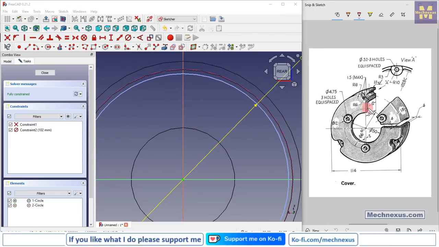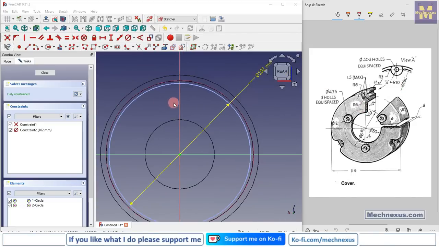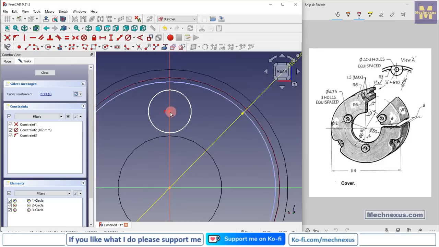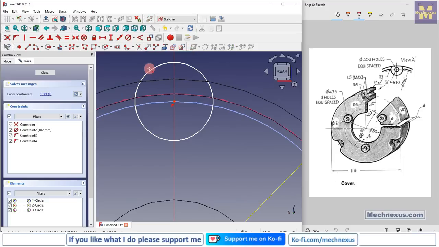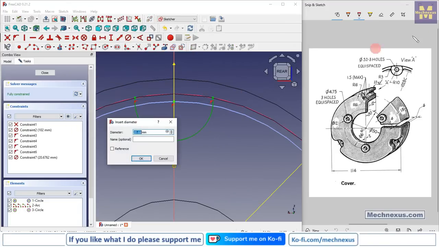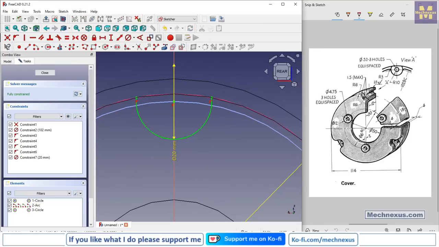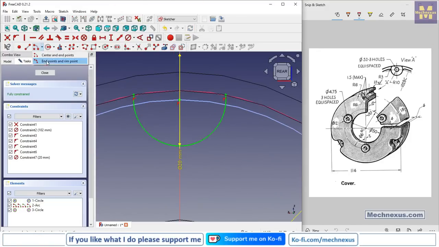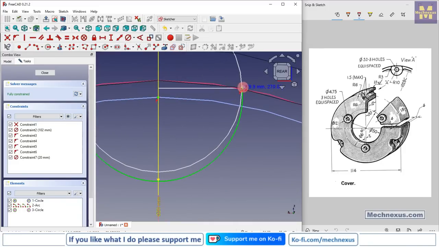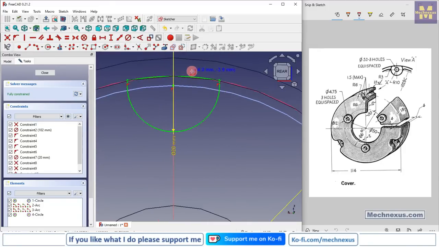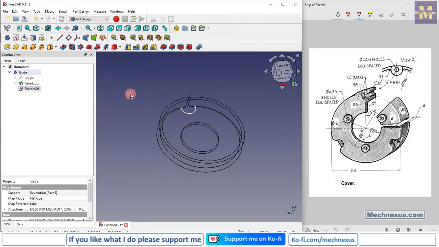we will create a circle, and we will select this and add a coincident constraint, and we will use the trim tool to trim it, and here we will select a diameter option and add a diameter of 20 mm, and now we will select a 3-point arc and create an arc and close the profile.